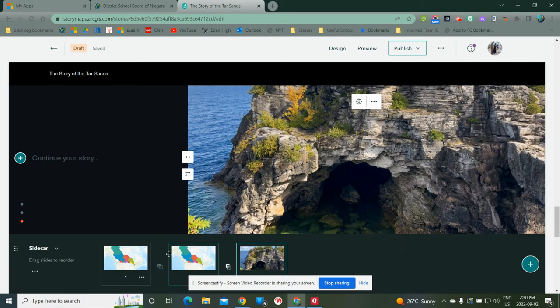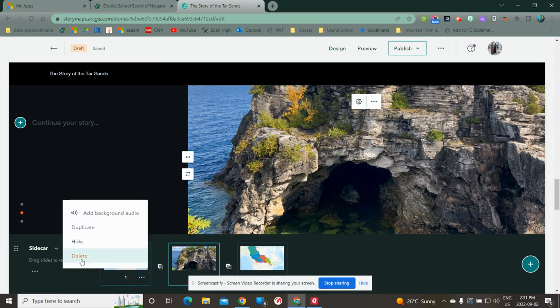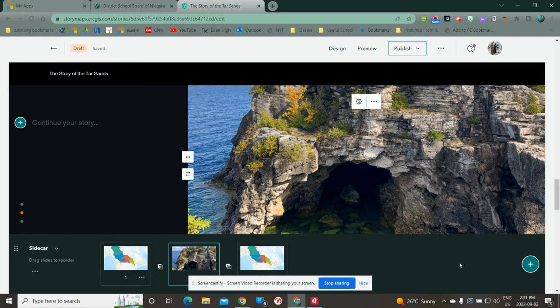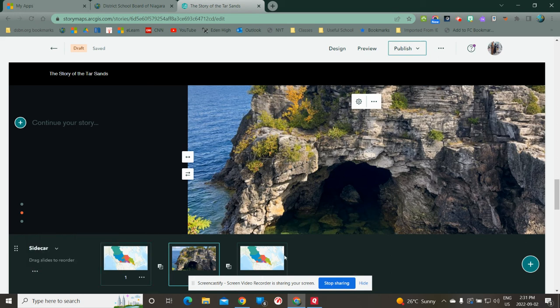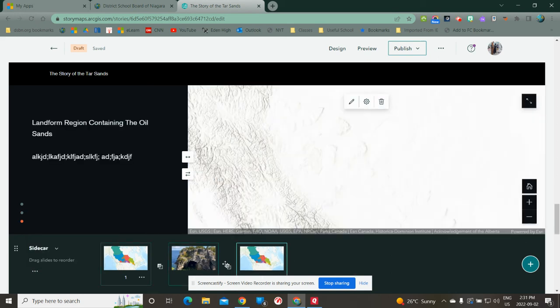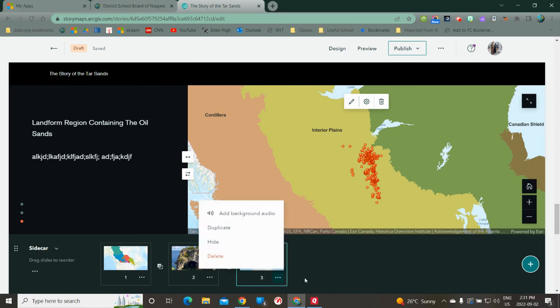If I don't like the order of my slides, I can always click and drag that slide into a new position, or I can click on the three little dots and I can delete it or duplicate it. Be careful not to click on this delete, because this gets rid of the entire sidecar. Okay, so if you just want a single slide to be deleted, you're going to want to simply click on the three little dots at the bottom.